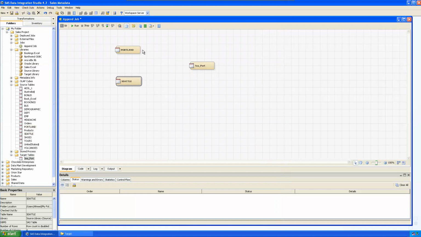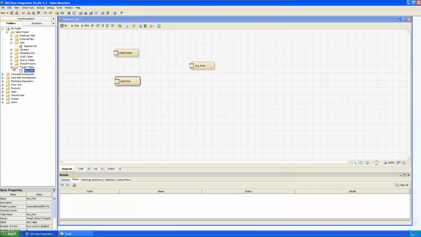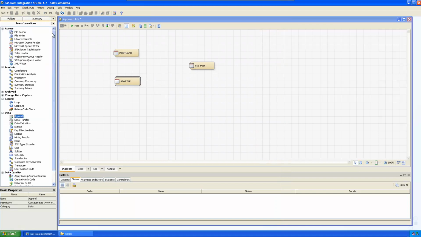So directly we cannot load the data, okay? Because to load the data from table to table, we need a table loader. The use of the table loader is to load the data from one table to another table, or from one SAS data set to another SAS data set. We need to use the table loader. So this is the table loader.